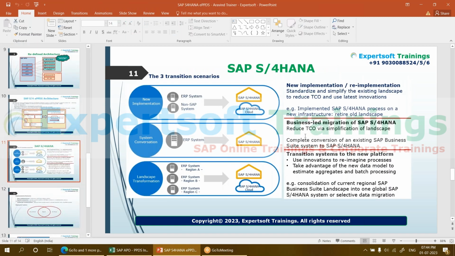These are the deployments, the various types of implementations that are possible with S4HANA. Either you can use a completely fresh implementation where the client is completely new to SAP, or they are using a non-SAP system or an SAP system and want to convert to S4HANA. We can use it for those kinds of scenarios. It has a standardized and simple landscape where data can be mapped, and a complete fresh implementation can be done.